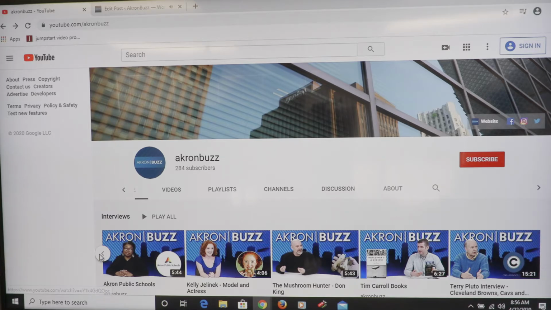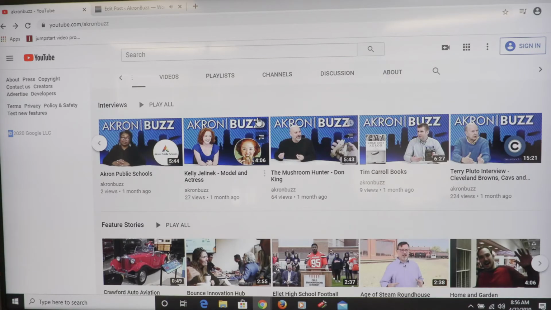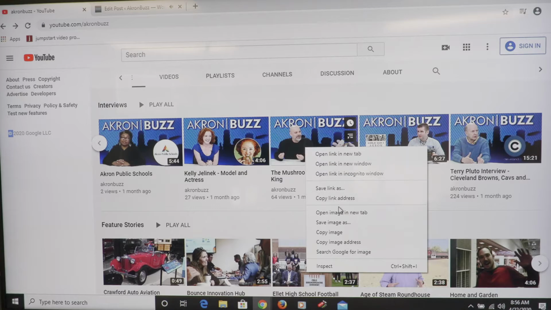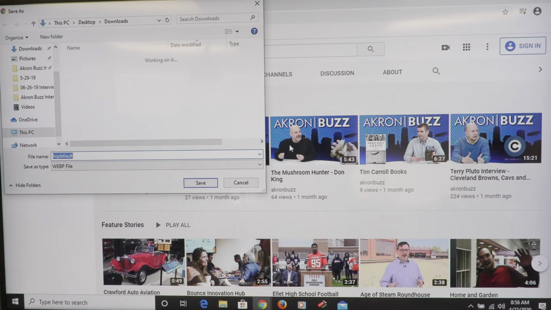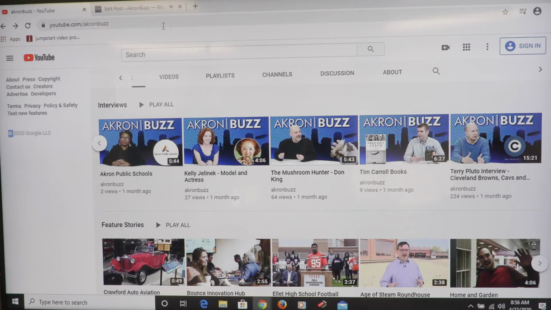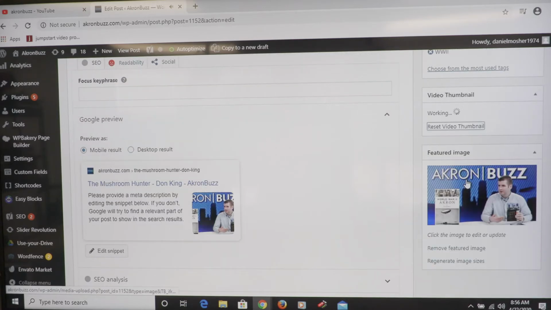What if I can... uh-oh, why isn't this working? I don't know why this isn't working. But oh, there he is, the Mushroom Hunter. Okay, let me just hit if I can save... Oh, thank God. Save image as. Okay, I'm just going to go on and grab what Clayton already did on YouTube. Anyway, the point being is, just to finish up this training, reset video thumbnail.